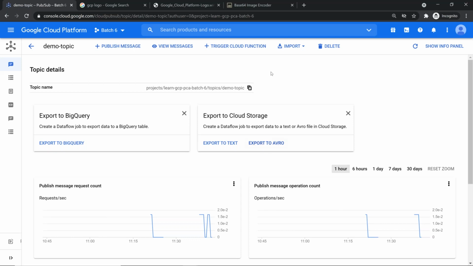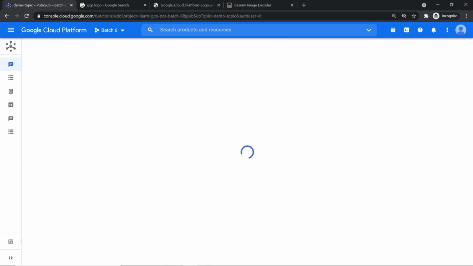We'll try to trigger a cloud function. You can just click on this option. Whenever a new message is sent, it's going to trigger this cloud function. So let's click on this trigger cloud function option.